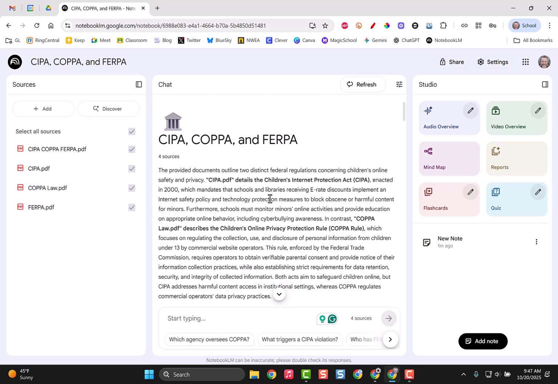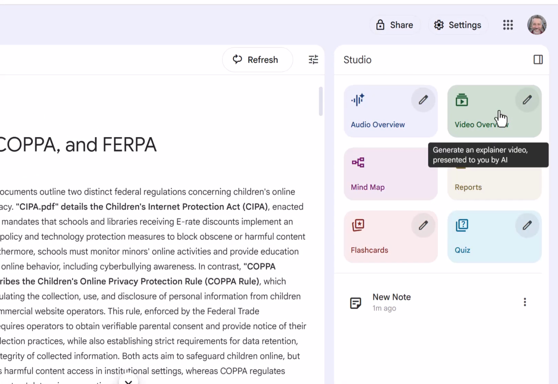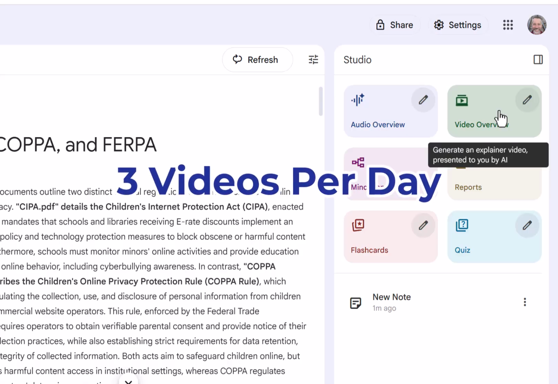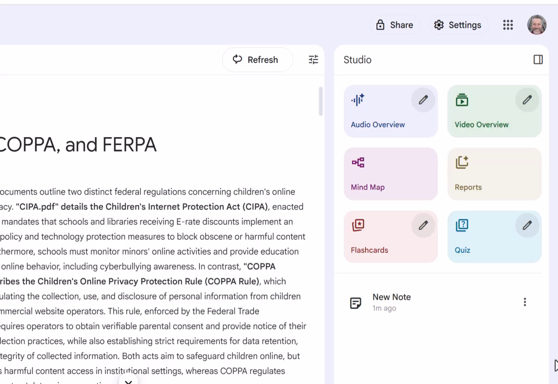So this is cool and all, but what's really nice is if you play in the studio area. So over here to your right, you can make a video about this, and it creates a very short video. Now, you are limited on how many you can do. I don't really use this that much, but I'm sure that there's a great use for it. You can do reports. So it can basically do a report from the information that you submitted to it. You can do cool mind maps of how things work and how they're related. You can make flashcards for studying. You can even make yourself a quiz for studying. But the most amazing one here, the one that I think sets it apart from everything else, is you can make an audio overview.